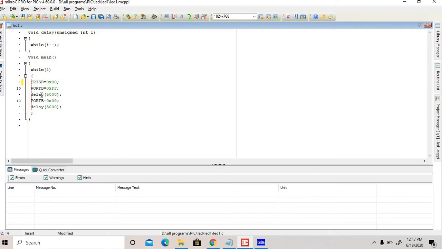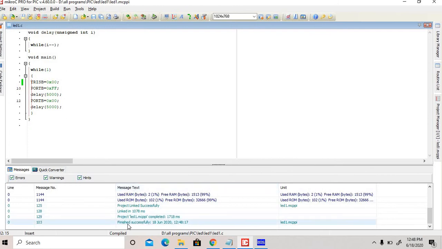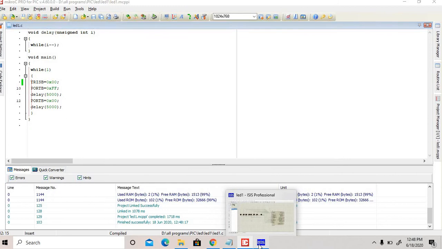Delay means go to the delay function, 5000, the I value will be 5000. This loop operates up to 5000. After it terminates, then off, then again 5000 times operate, then again this program operates infinite times. Then build it. File finished successfully. Then after that go to Proteus.